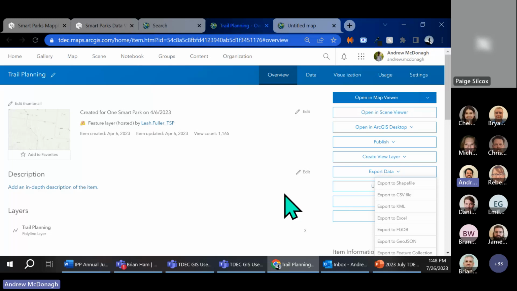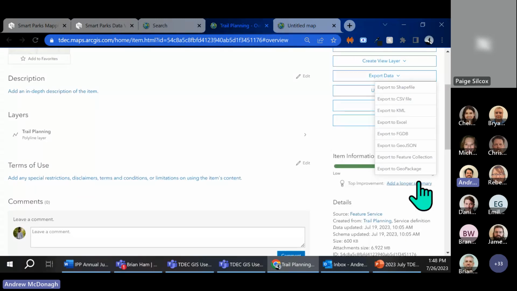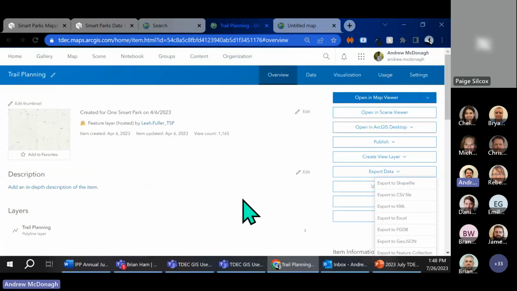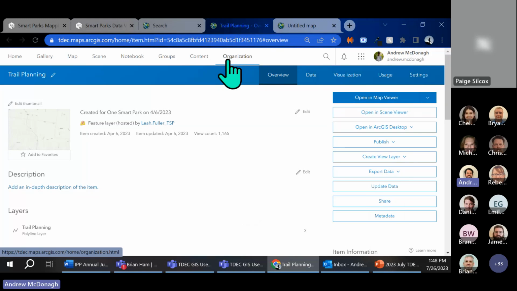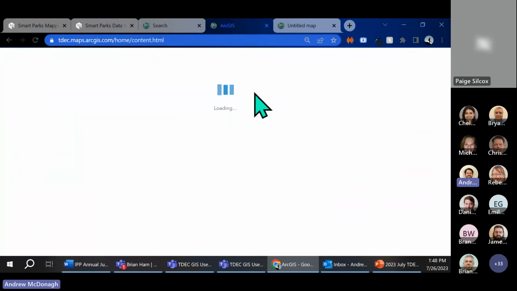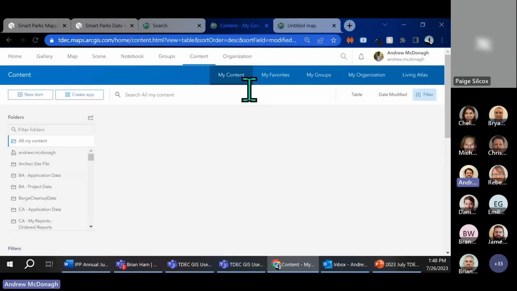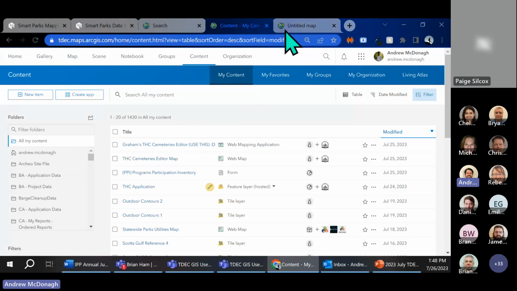If you're not using Leah and I for your services, or if you're in a different division, you can export just a plain shape file or any of these other types of features. These are good to get familiar with, the different types and what they can do, without having to even open a map. So you can get that file locally on your computer. So again, you have a lot of stuff in your content that's available, and stuff that you create will start to show up here.